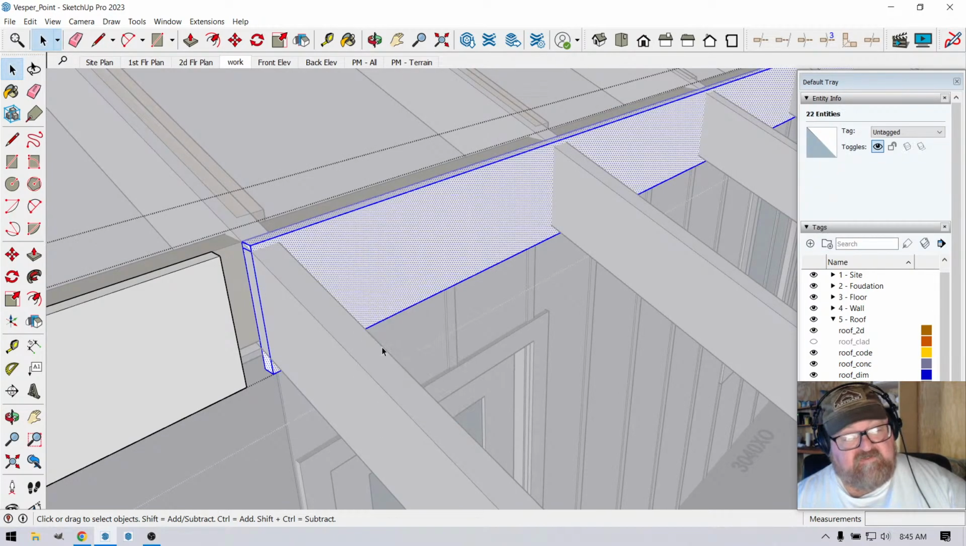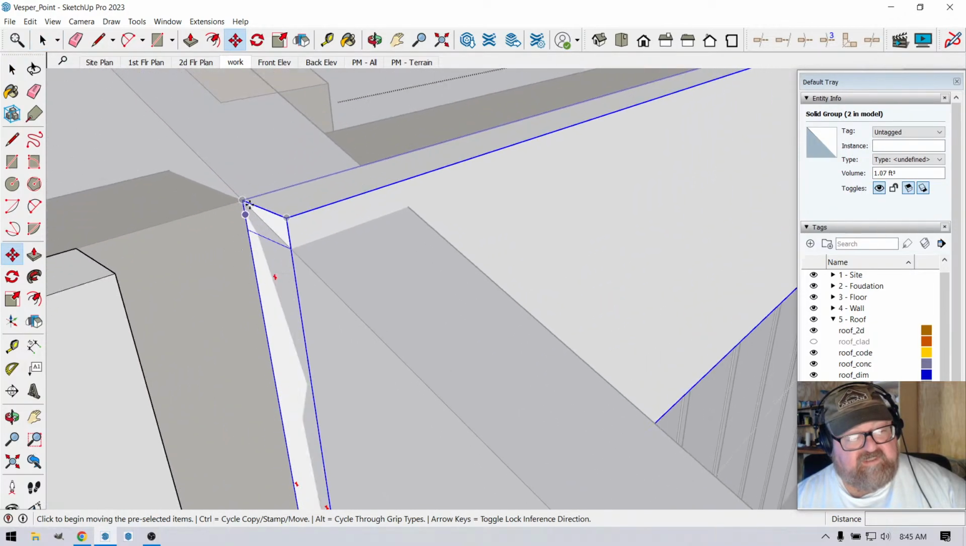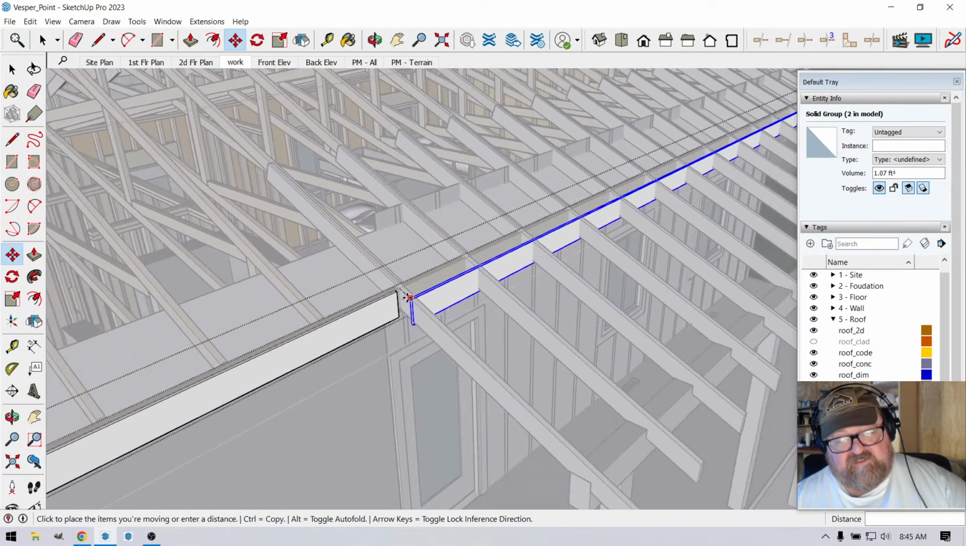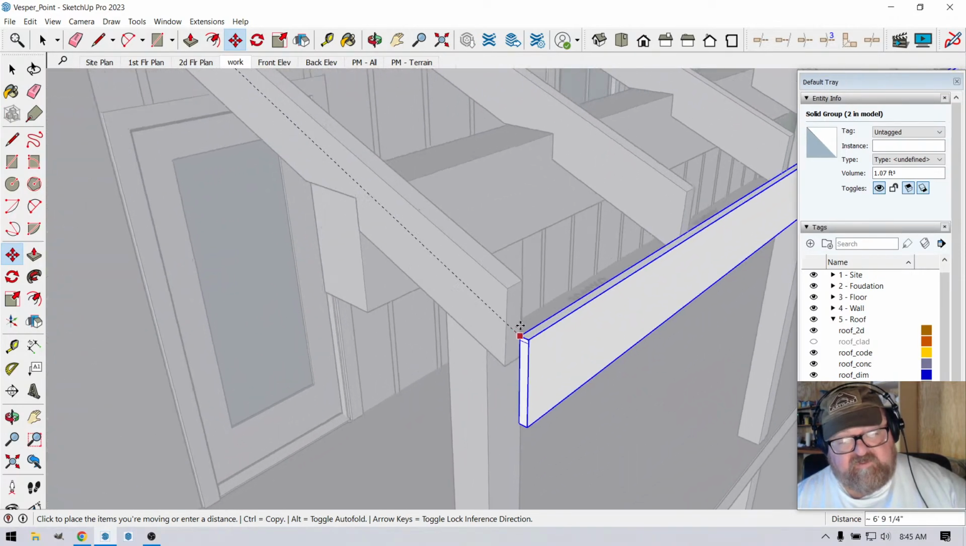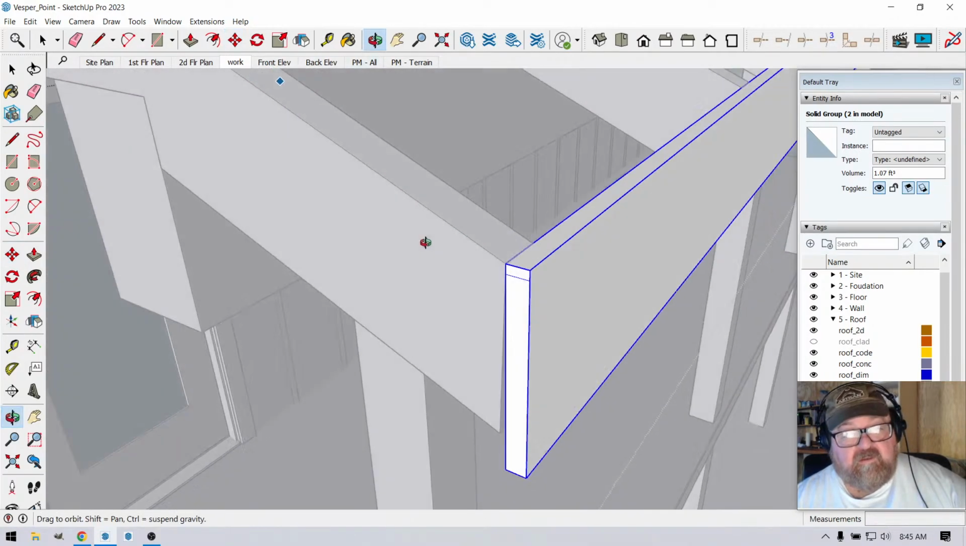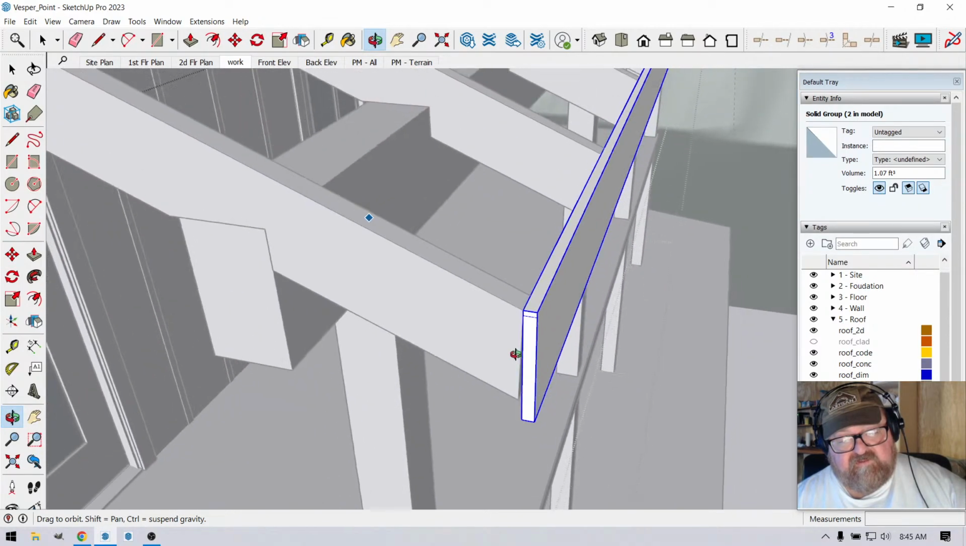I'm going to make it its own group. And then what I'm going to do is take this, and for now, it should be good because I should just be able to put it right here. And that's weird, the roof pitch is a little off. So I'll fix that.